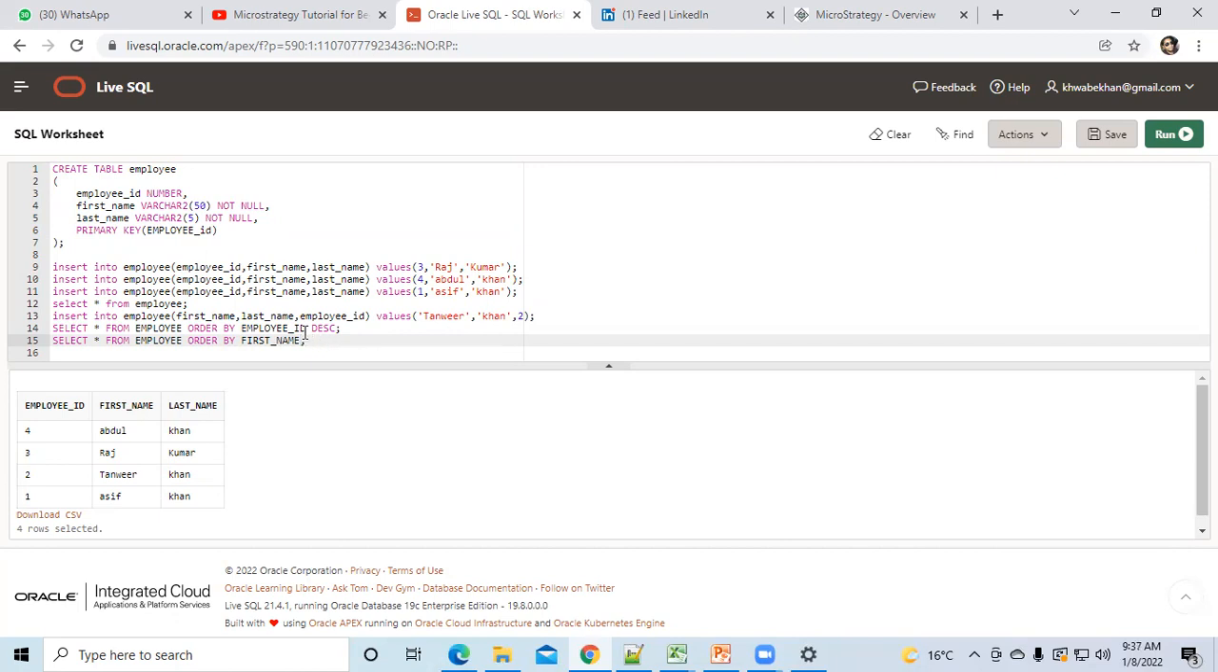So first of all, let's see the default behavior of this order by first name. Okay, now you can see it is sorted in ascending order. Is this correct? Guys, is this correct?